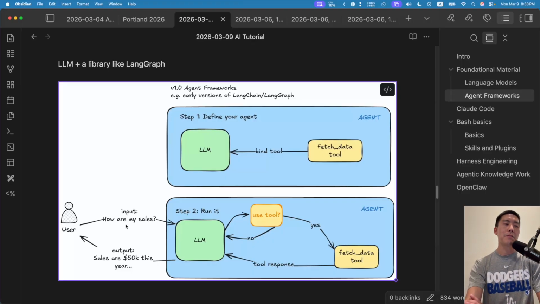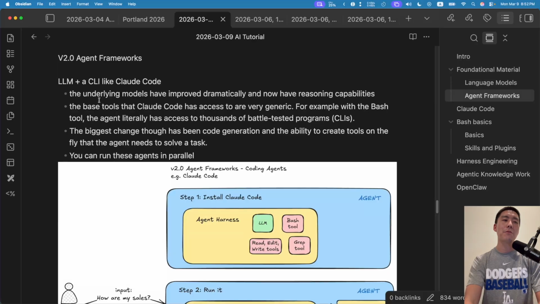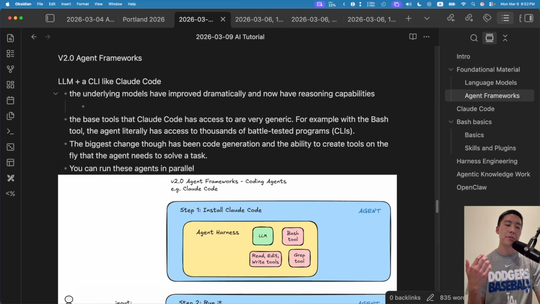So, I'll talk about what I call V2 agent frameworks, which are coding agents. Just some things that have changed in that year, 2024: the underlying models improved dramatically. They have reasoning capabilities now, where in the beginning you used to have to prompt the model to do chain of thought. You would write your prompt, and then add "think step by step." This was literally what you would add at the end, and this would cause the model to spend more time thinking. This was a pretty common technique at the time.